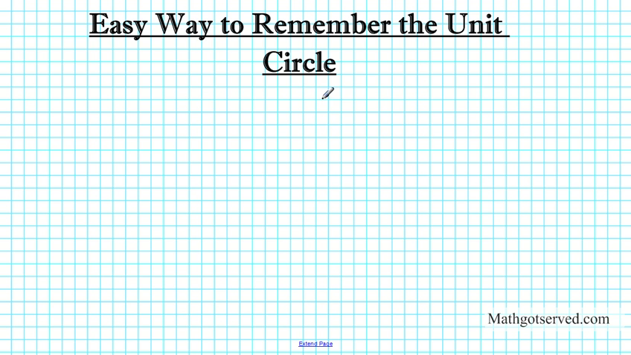The first thing has to do with a sequence of numbers. This sequence keeps repeating itself on the unit circle, and I need you to have it memorized. The sequence is 0, 1/2, root 2 over 2, root 3 over 2, and 1. You need to have this sequence memorized. It's going to really help you master the unit circle.